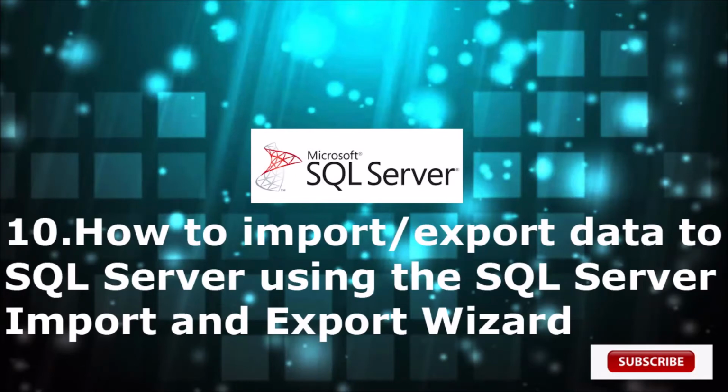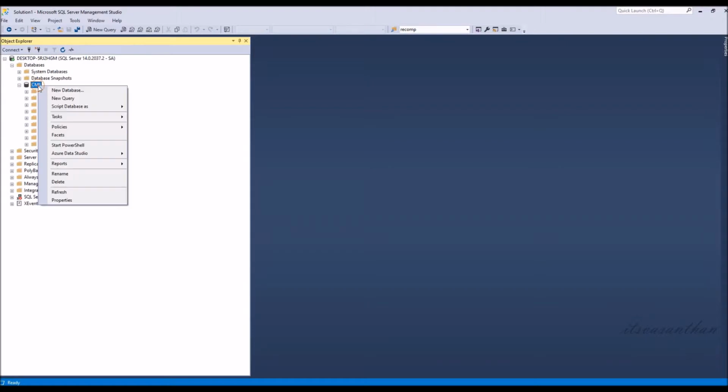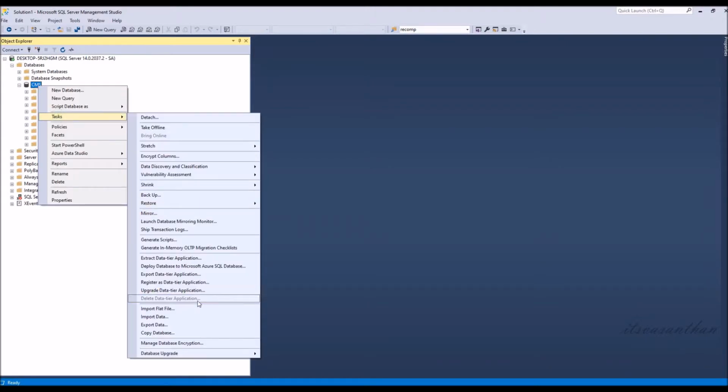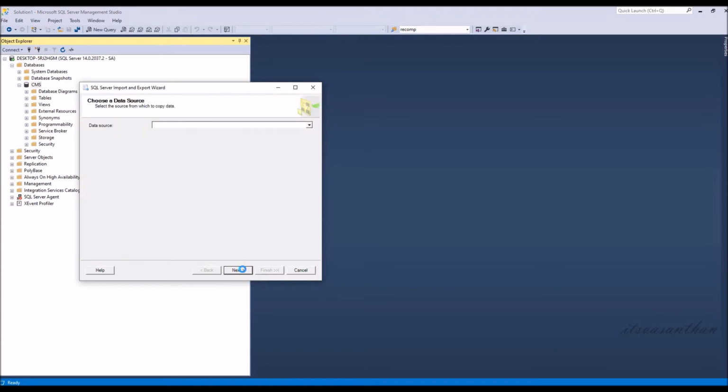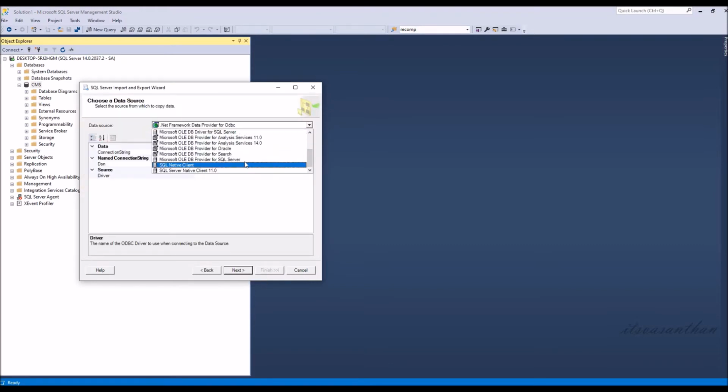In this video, I'm going to explain the steps for importing and exporting data using the SQL Server Import and Export Wizard. Right-click on a database for which you want to export or import data. From the menu under the Tasks submenu, choose the Import Data or Export Data option.